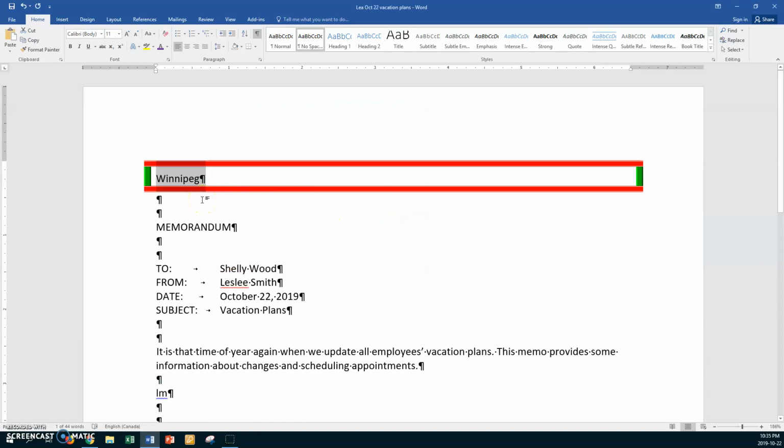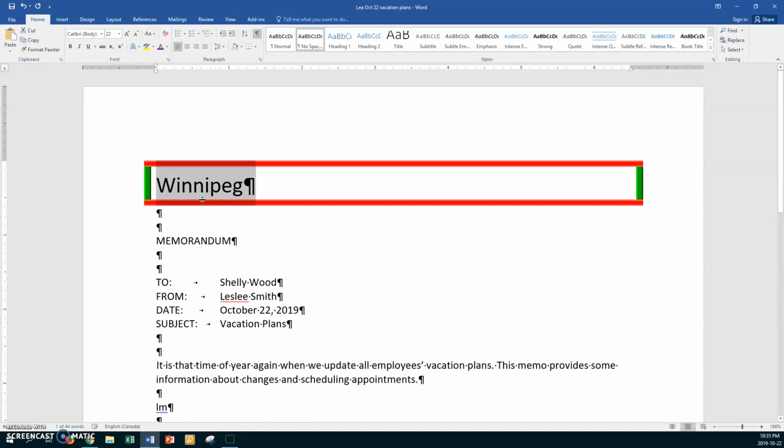Now, Winnipeg, I want to size it up and I want to center it. Okay, so now do you see that the top border and bottom border are matching? The left and right borders are matching. All right, go Control S to save.